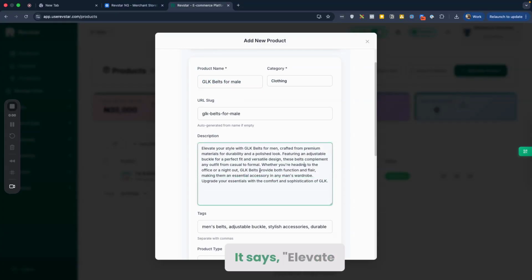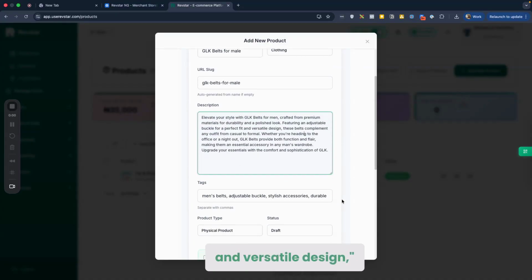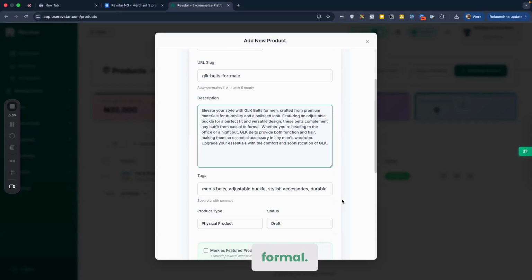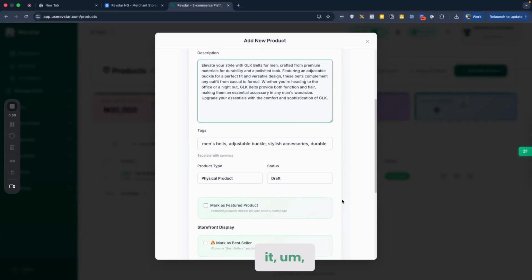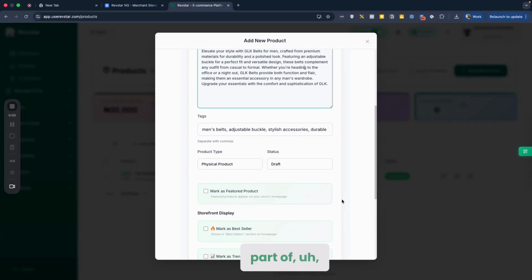It says, "Elevate your style with JLK belt for men, crafted from premium materials for durability and a polished look, featuring an adjustable buckle for a perfect fit and versatile design. This belt complements any outfit from casual to formal." That's one beautiful part of Revstar.